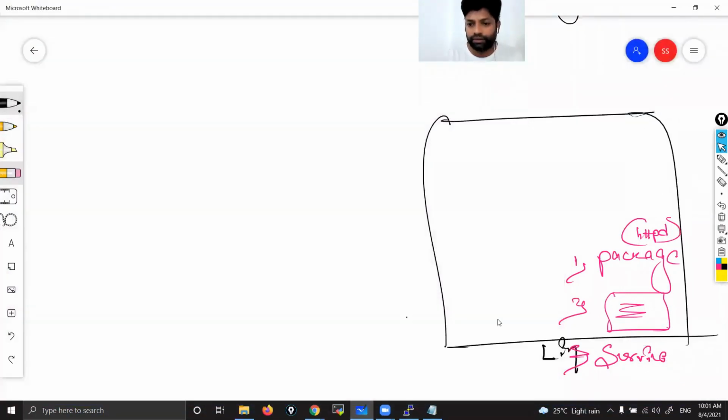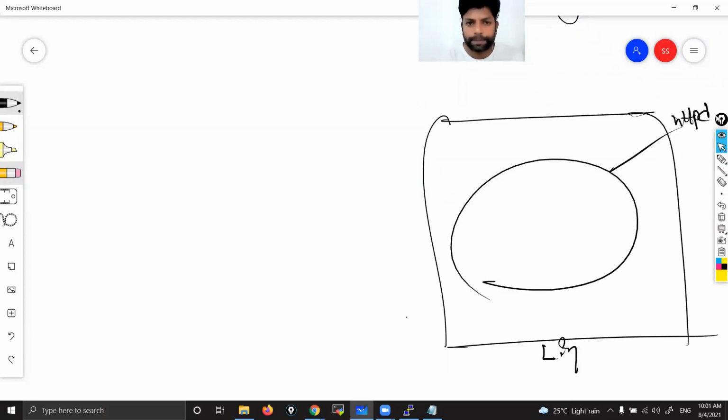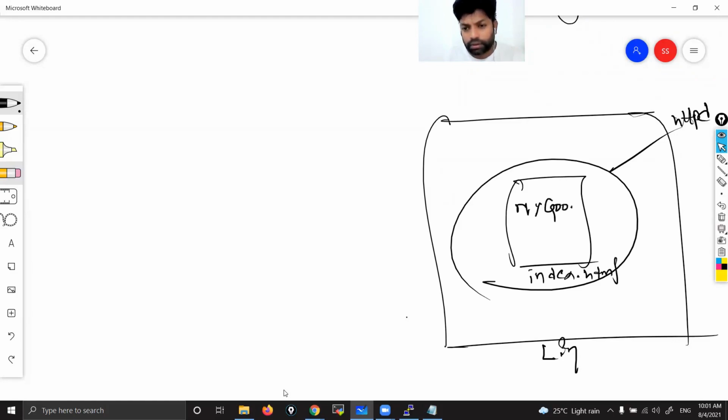Now my instance, this Linux, became a web server. So we did three things, right? First, we installed the package HTTPD. Then we created one index file, and we kept content called my Google. Then we started the service. Now everything is fine.